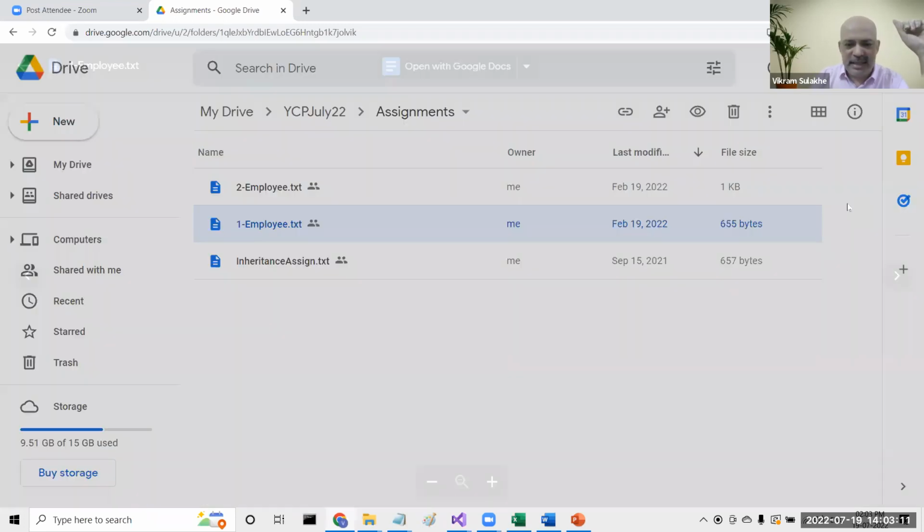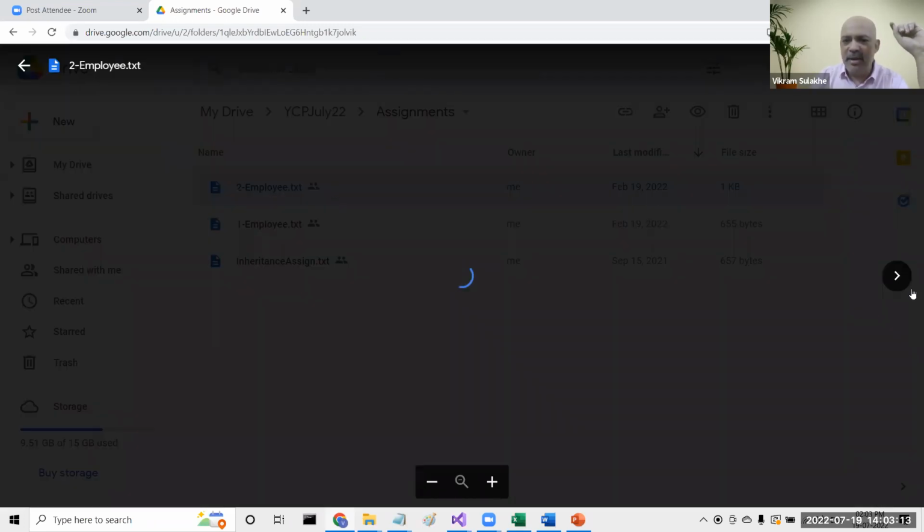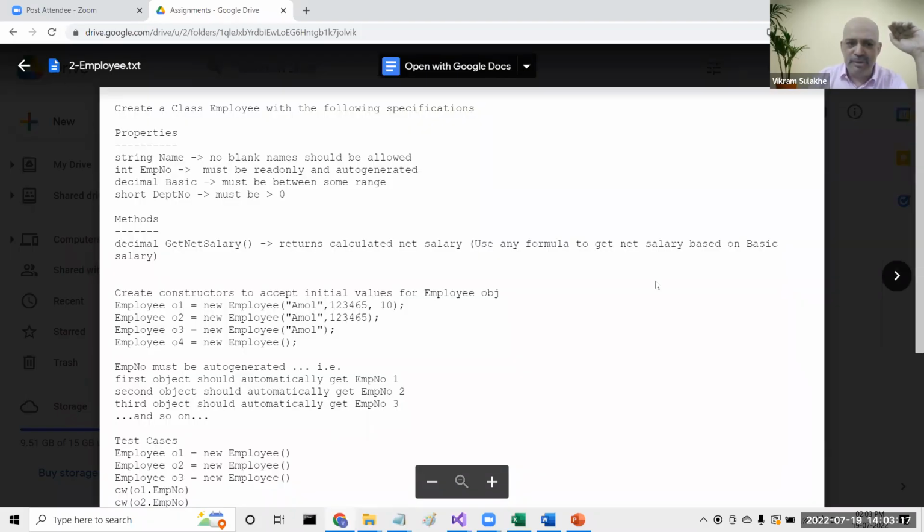So this is the first assignment. The second assignment is a slight variation of the first assignment. Read the problem statement. I will be sharing this with you in any case, but read the problem statement and tell me what you see different in the second assignment. It's 95% the same. There's only one small difference. Can you tell me what is the difference in this assignment?